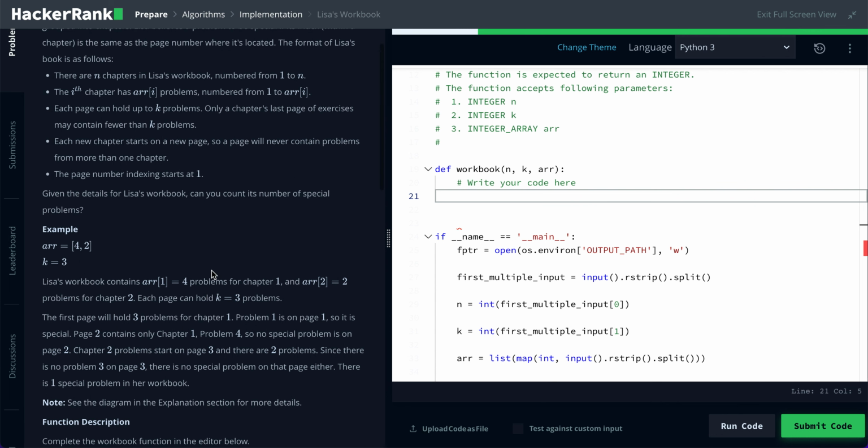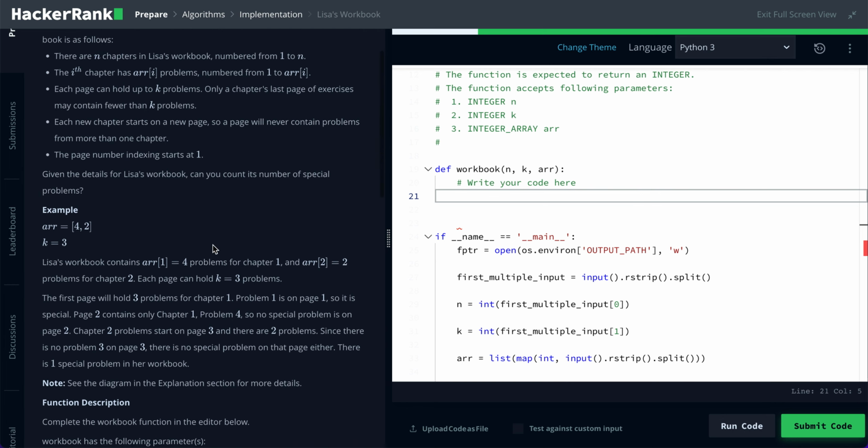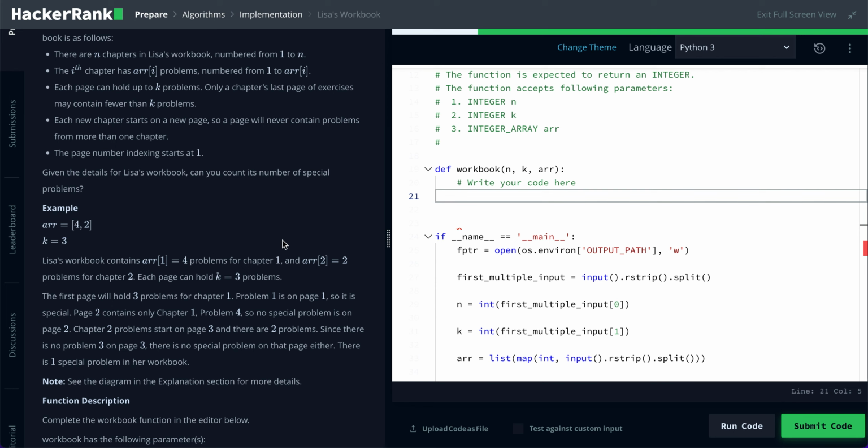And so the chapter doesn't really matter. The significance of the chapter really comes in handy when you are changing pages. But other than that, it's not really important for determining if the problem is a special problem or not. In this case, it just so happens to be chapter 1, page 1, problem 1, but what really matters is just problem 1, page 1.